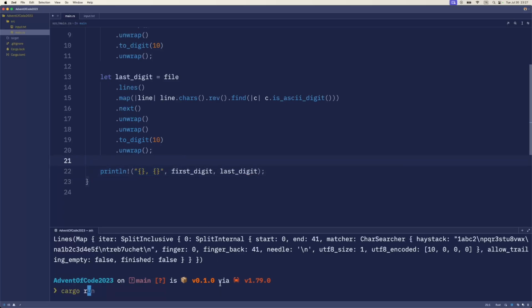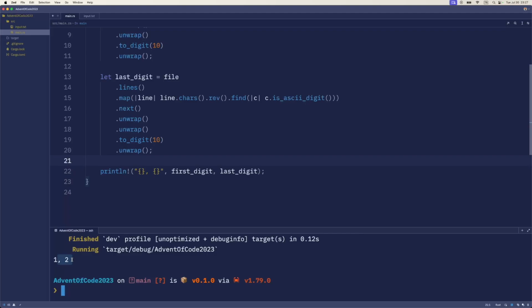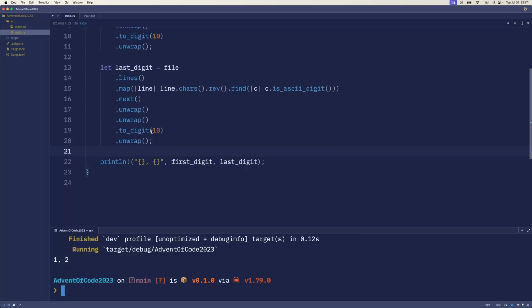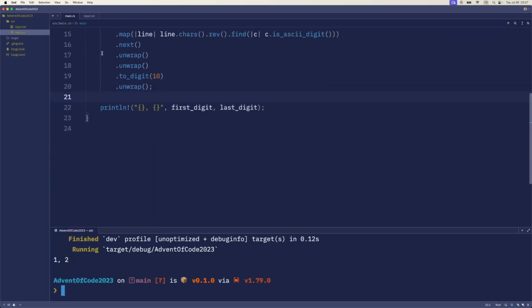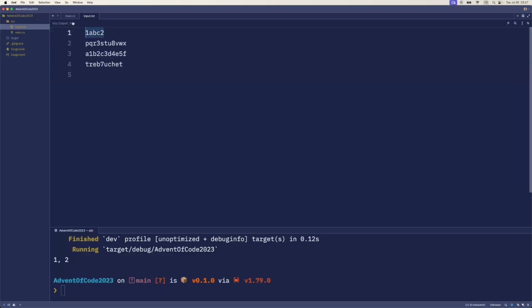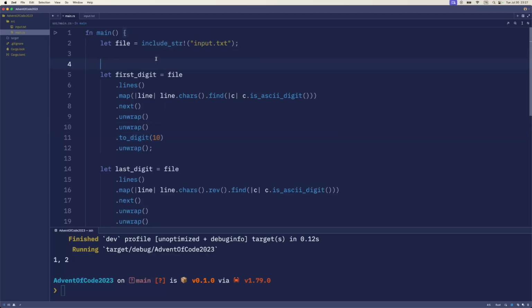Let's run. First clear, and then cargo run. It looks promising. Yeah, why not? But the thing is, this is only returning the first input, which is the only line. So this should be in a for loop, right?